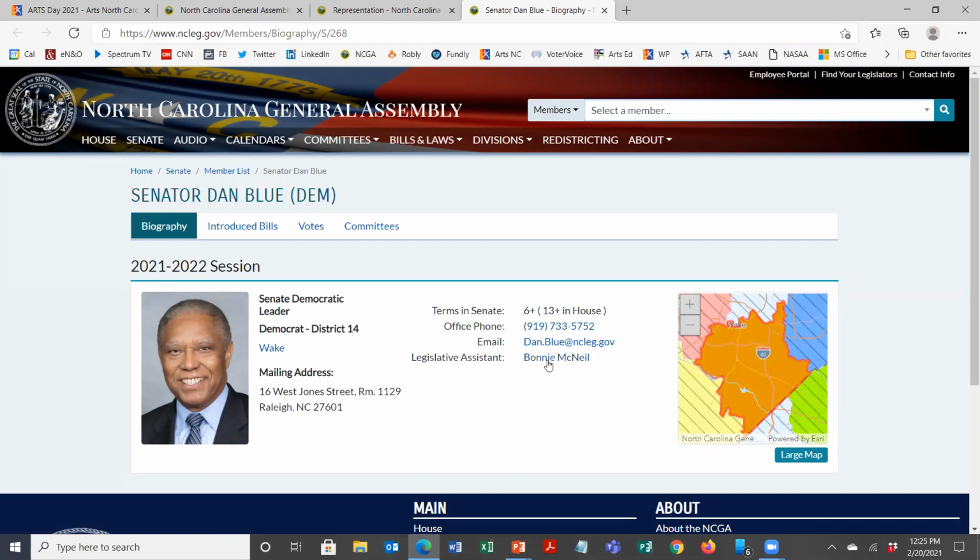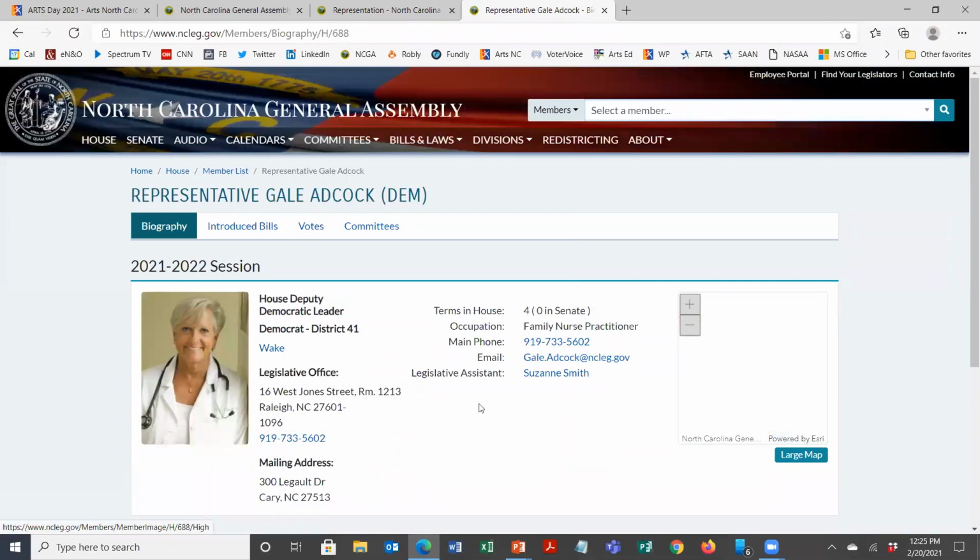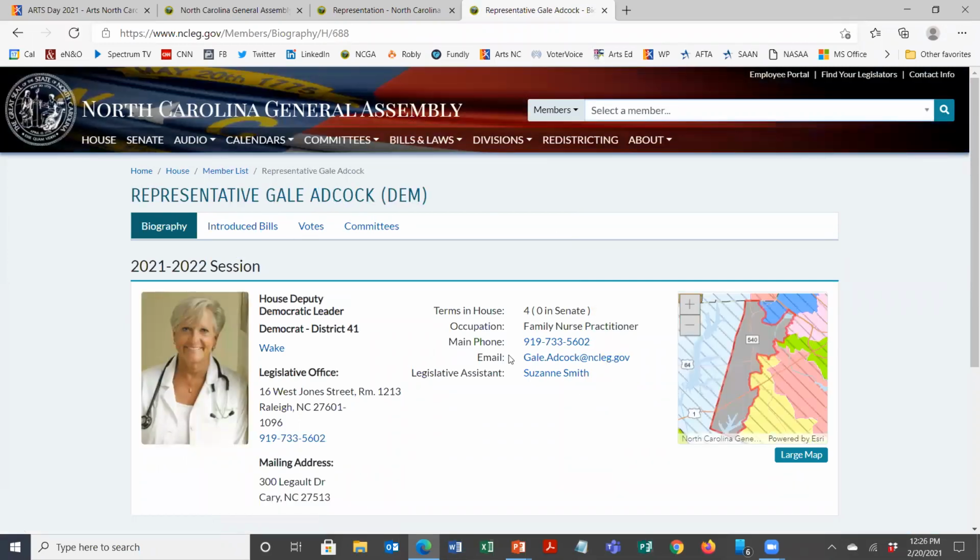You can also find out other interesting information such as bills they've introduced, their votes, or committees that they serve on. You can also go up here to the search bar and select what kind of search you want. We're going to select Members, and then we'll go to Representative Adcock. Click on that search button to the right, and you can see we go right to Representative Adcock's page with all of the same information: email, legislative assistant, phone number, etc.